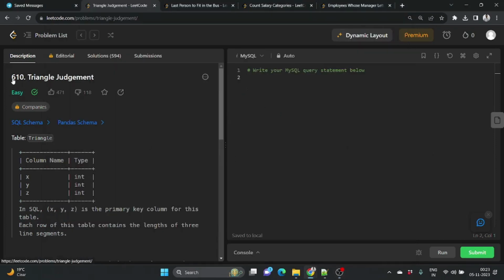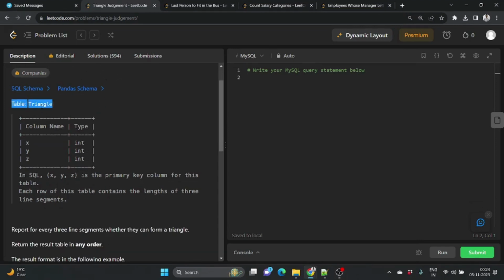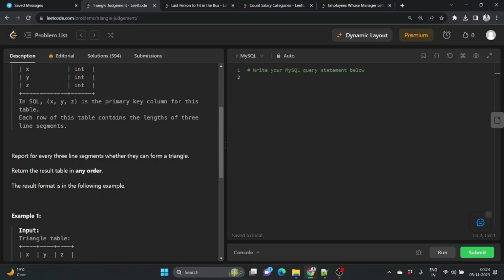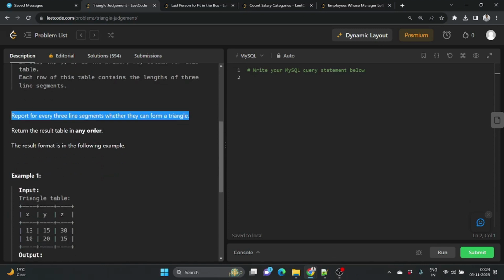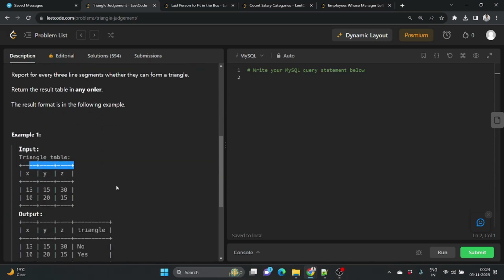Today I'm going to solve 610, Triangle Judgement problem. We have a table Triangle and the sides are x, y, z. We need to find out whether with these sides we have a valid triangle or not. So let's write our code.